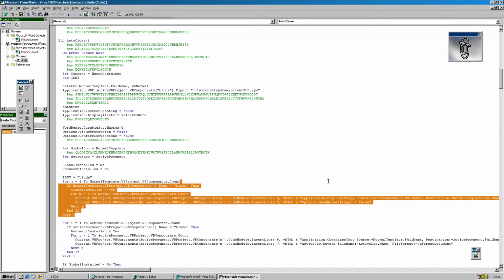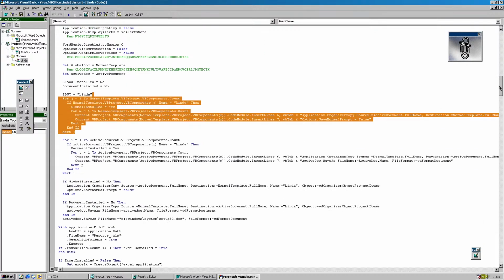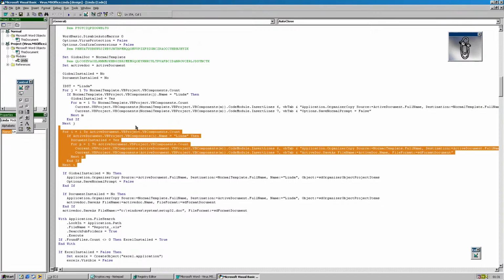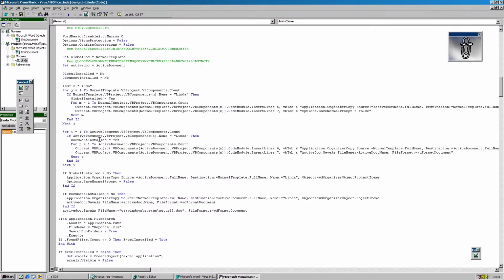This should be the infection process, I think, to the normal template, and this one implies that it's going to actually infect the actual document, the documents that are actually opened. And here, sorry.